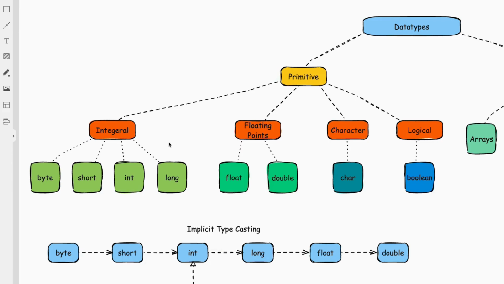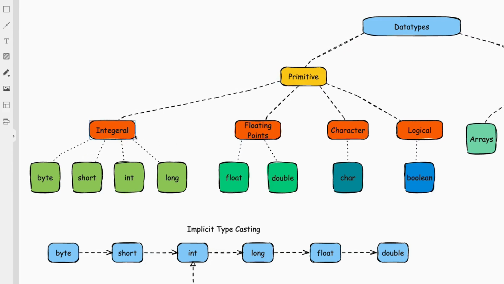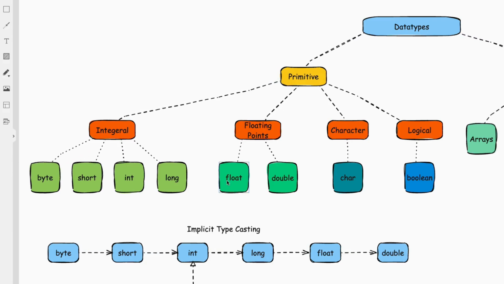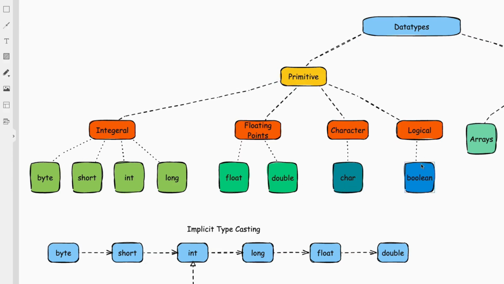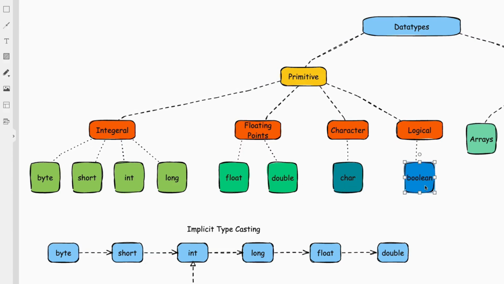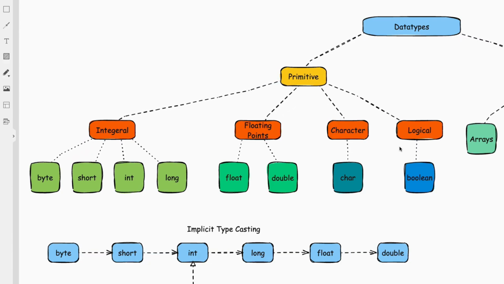The integral one means the numeric one. It can be a byte, a short, an integer, or a long. Then the floating point can be float or double, and the character will be char. Logical will be the boolean. Mostly we will be using the logical one for decision making.